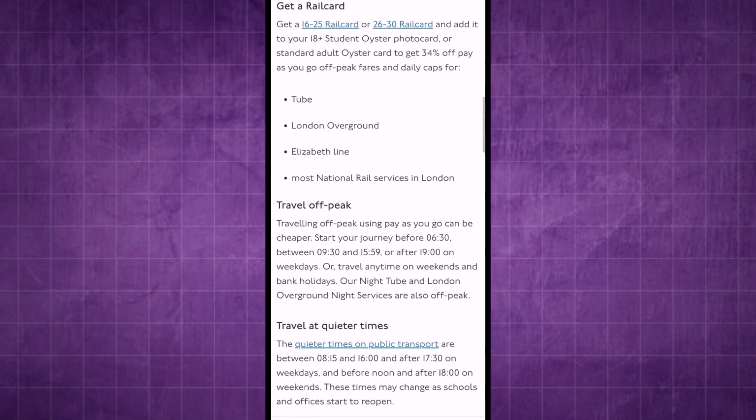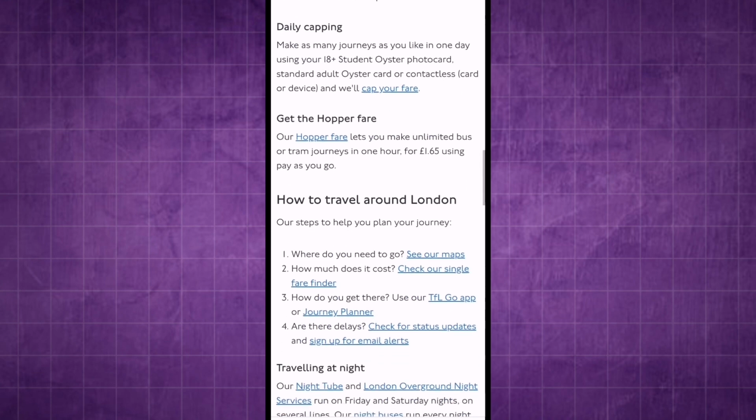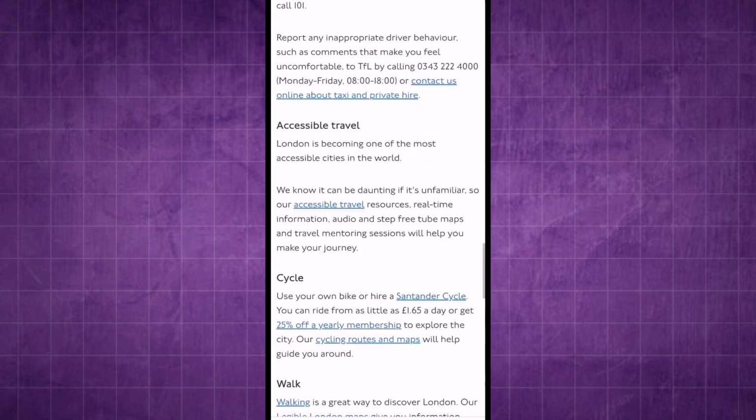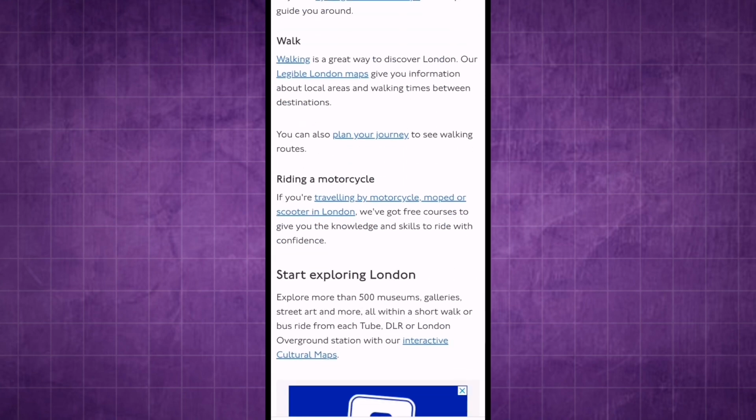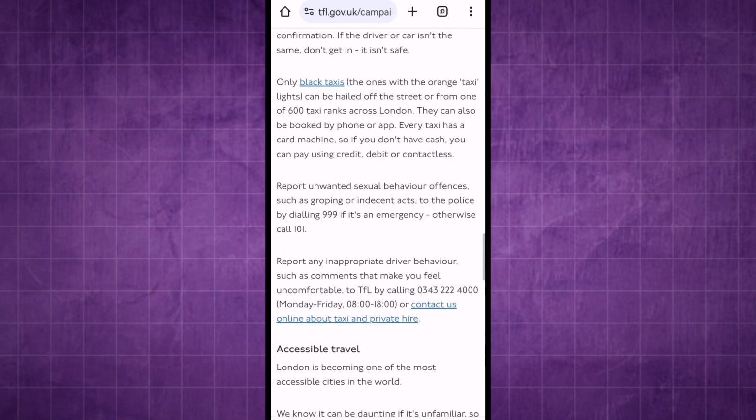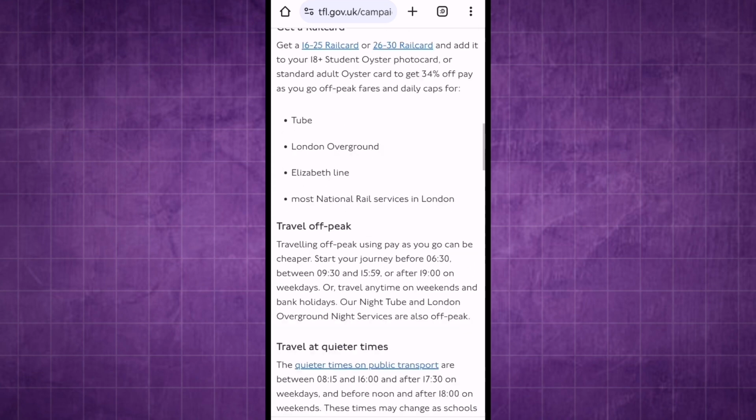When reporting the loss of your Student Oyster Card, you will likely need to provide details such as your name, address, Oyster Card number, and any other relevant information TfL requests.